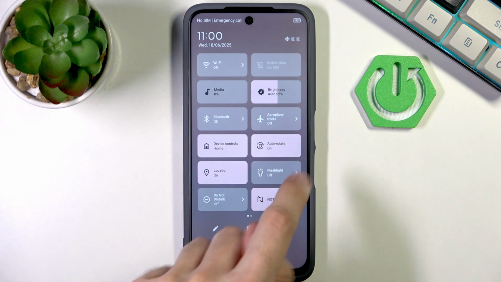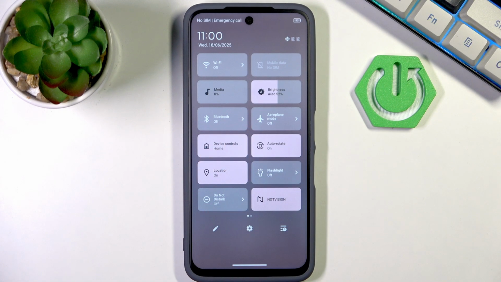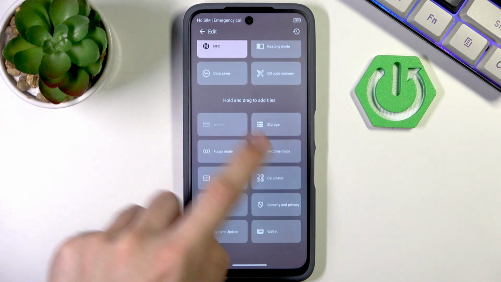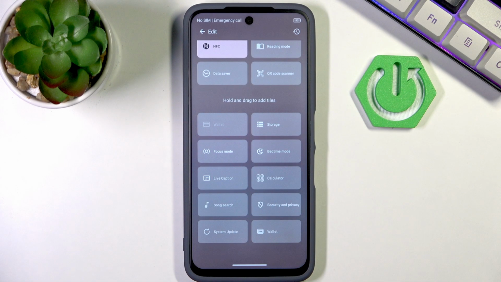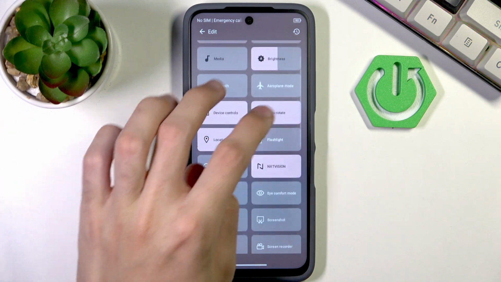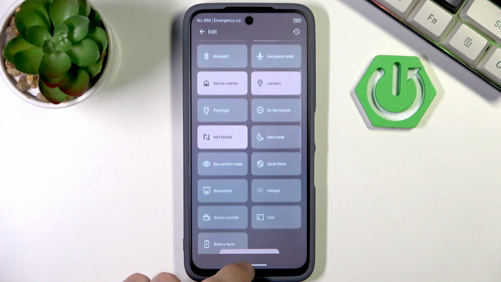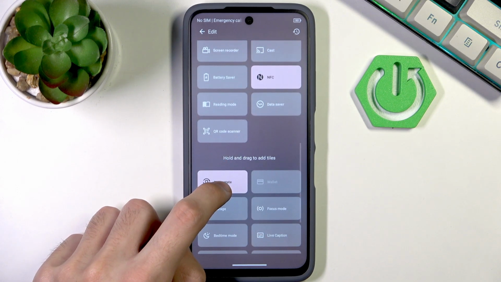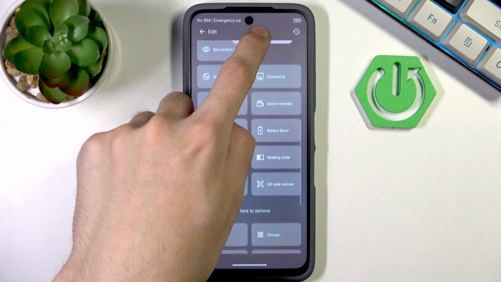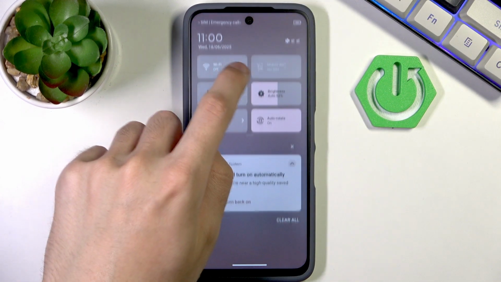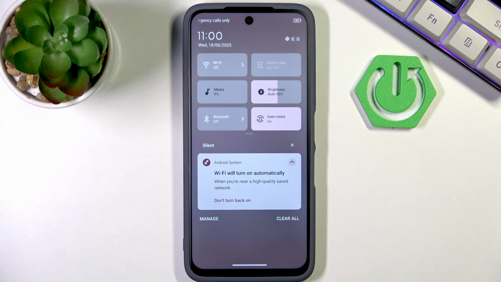However, if you don't see this panel, I would advise you to simply click the pencil icon here, scroll down to the bottom where you can add and drag new tiles to your control center, and then simply add your auto rotate. This should work something like this. It's here, and all you want to do is simply hold and drag it to the top. And as you can see now, it's in a different spot.